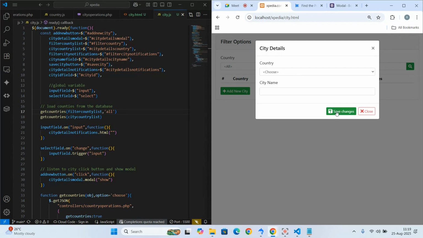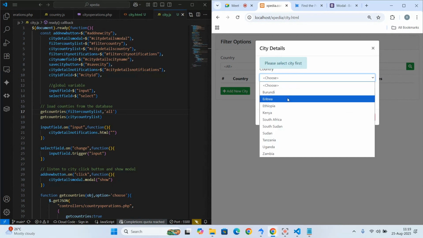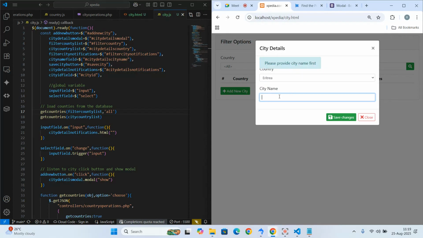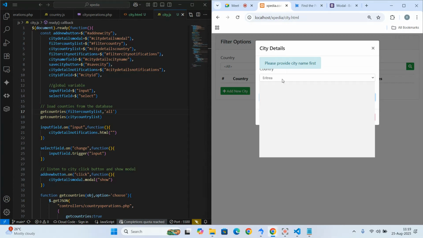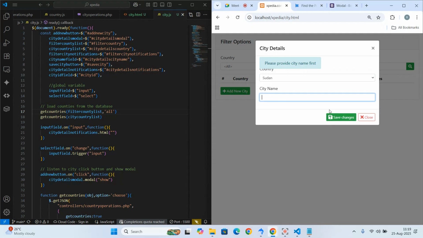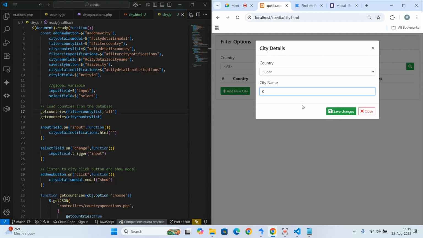So if I don't choose a country and I pick a country, you can see that goes away. If I don't type a name and I pick a name, well, let me pick countries that I know. I know Sudan has Khartoum. So if I start typing Khartoum, you see it goes away. So actually that is very nice because now our user interface is starting to become responsive and it's now becoming useful as we go along.